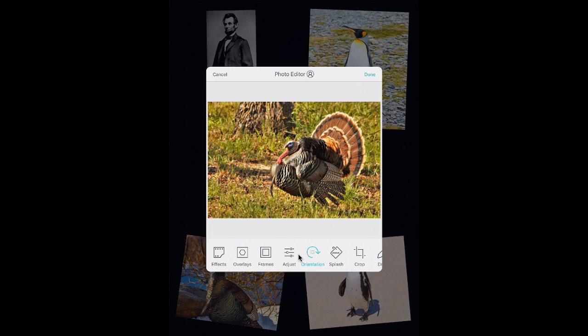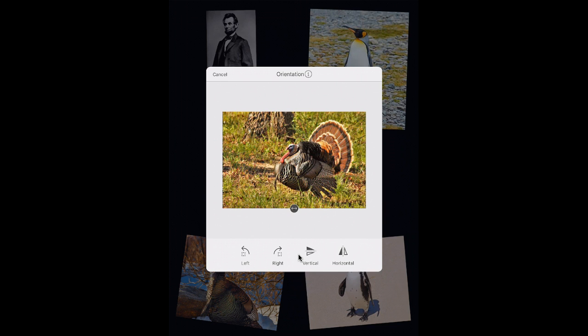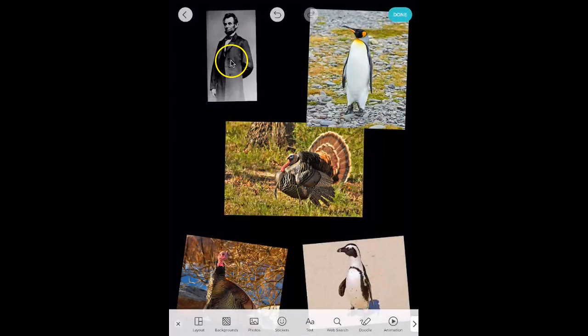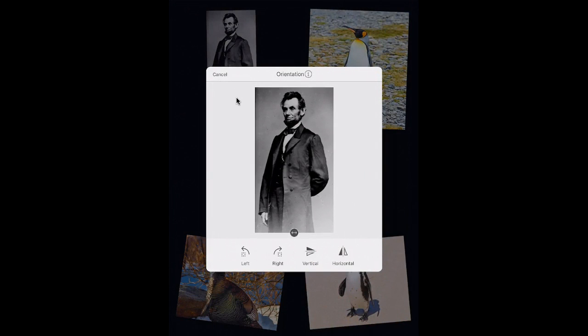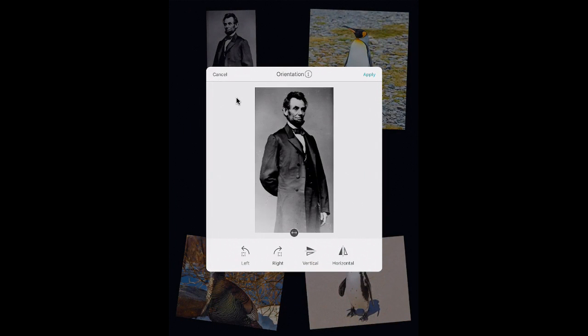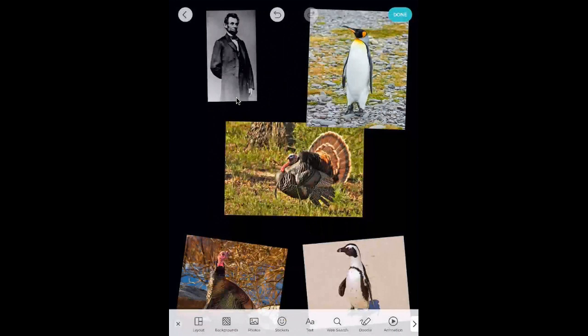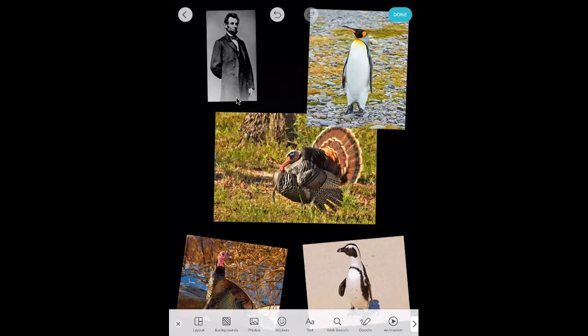Orientation, I kind of skipped over there. Orientation is just a way that you can flip a picture if you want to. So for example, I'm going to go back up here to my Lincoln picture, and if you see, Lincoln is looking off the page, and really that's not recommended. You want to lead your reader onto the page. So I'm going to double tap on that and choose my effects, and I'm going to choose my orientation, and I'm actually going to flip him around so that he's looking onto the page, and then that's going to make my collage look a little bit better.